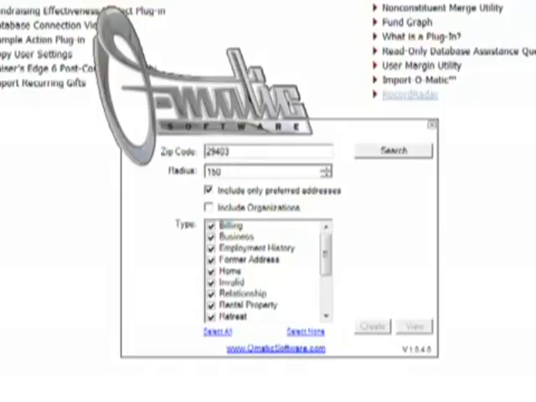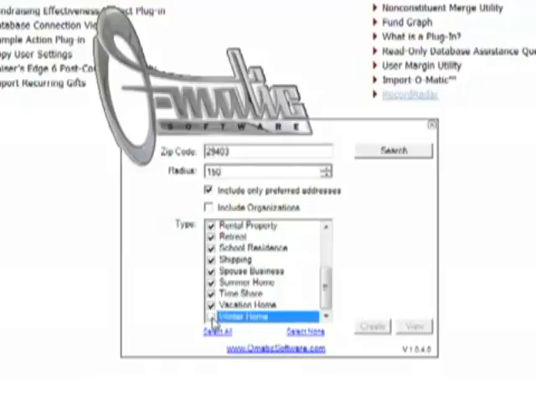We can include only preferred addresses. We can also include or exclude organizational addresses if we want. We can additionally specify which address types we want to include or exclude from the search results. Now these address types are pulling directly from your organization's address types that you have within the Razor's Edge, so it will be unique to you. We can simply exclude them by just unchecking those boxes.